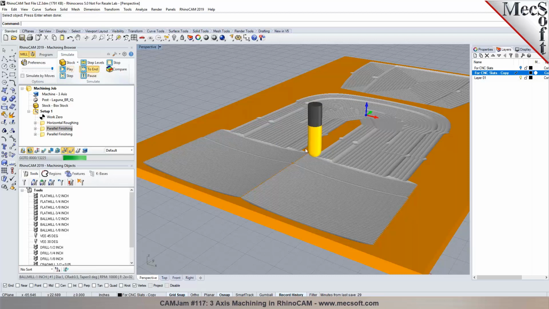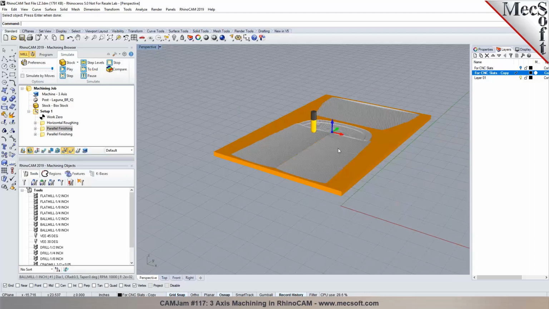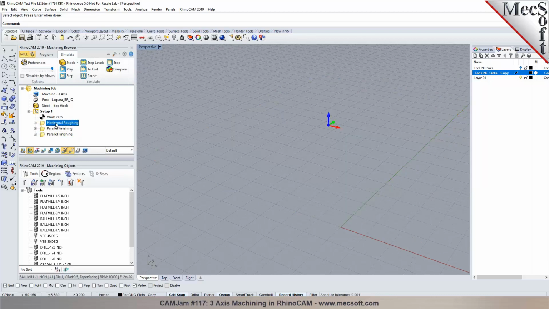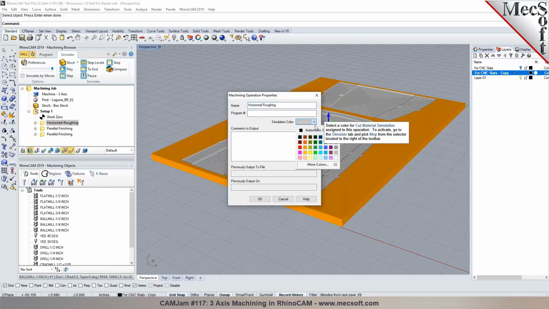Okay, so there's a lot more we could do in the simulations. I'm going to show that to you as well. We can apply different colors for each operation. We can either set them based on the tool, or we can define it based on the operation. So I can just right click and go to properties, and since I'm using the same tool, it makes more sense to use a color for each operation.